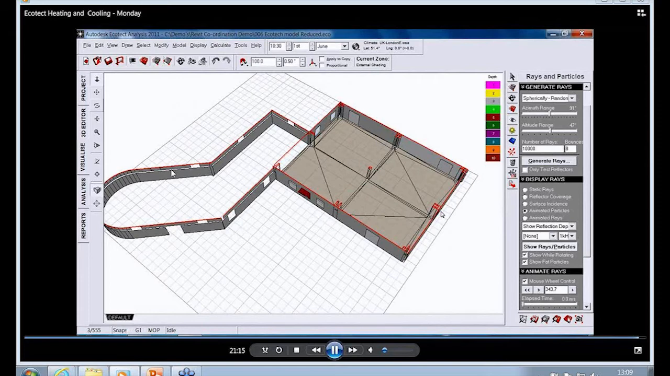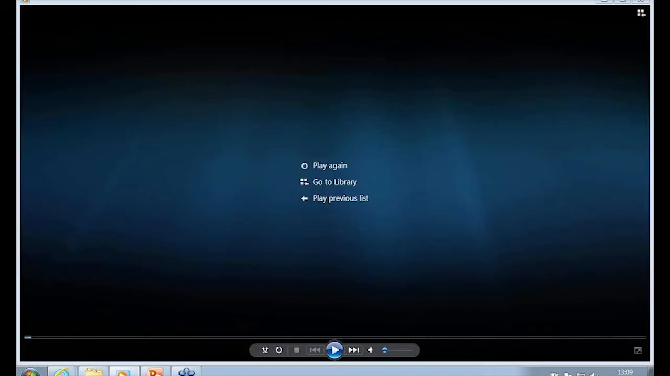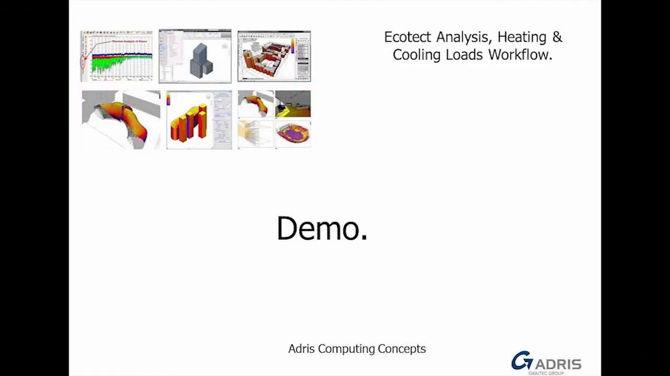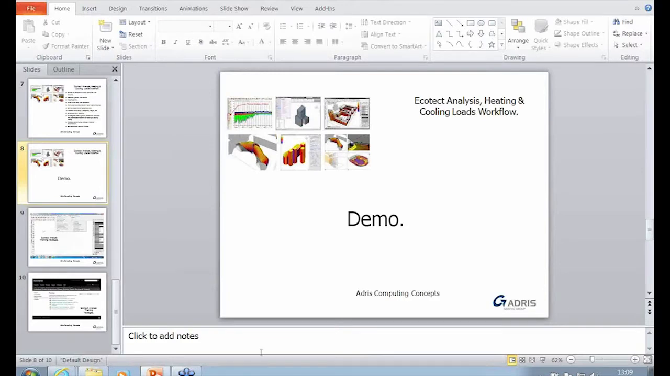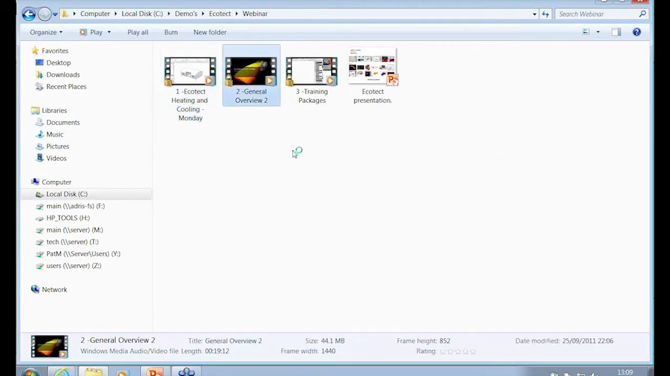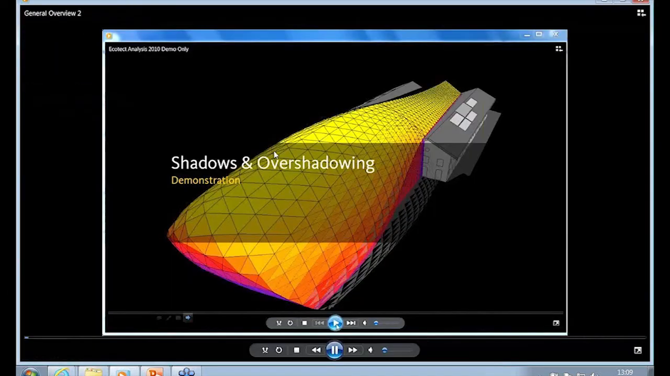So that was an indication of some of the tools that are available to us here within Ecotect. Now what I'd like to do is to give you an overview of some of the other tools, some of the other analysis available to you. So let's take a look. This time we'll do a general overview.